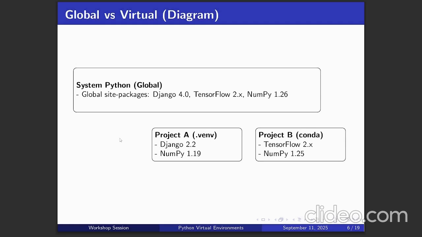So let's discuss global versus virtual. What does it mean? Have you seen the system Python with global packages like Django, TensorFlow, NumPy? If you install everything here, conflicts will happen. So instead, suppose project A can have its own virtual environment with Django 2.2 and NumPy 1.19, while project B can use Conda with TensorFlow and the newer NumPy, so they stay isolated. No conflicts happen between these two projects if you make the virtual environment inside the folder directory.